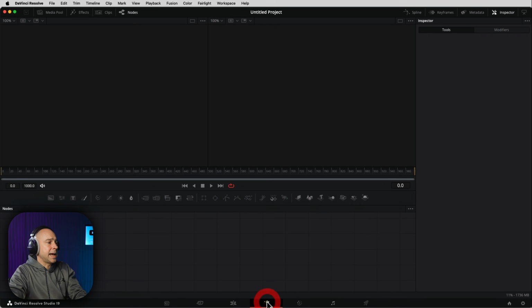The next page or tab down here is Fusion, and this is going to allow you to create cool motion graphics and visual effects. It's a little more advanced. We may do some basic things in here, but it can get real deep real quick, and you're going to want to take some time after you understand the basics of Resolve to jump in there and play with Fusion because it's really awesome and you can do some really cool stuff in there.